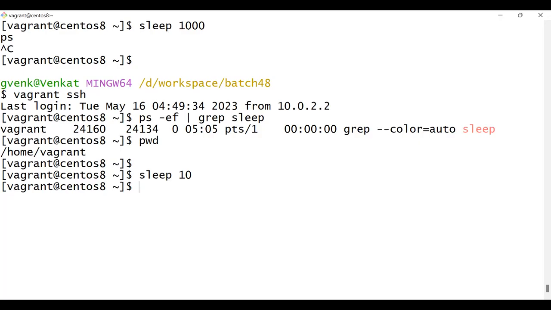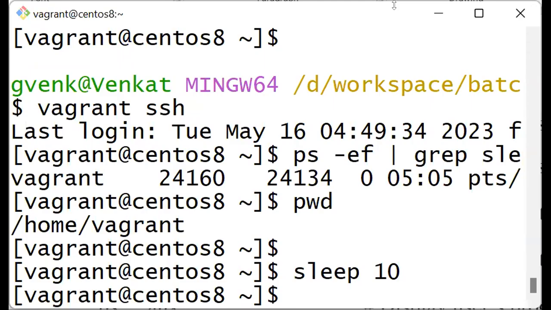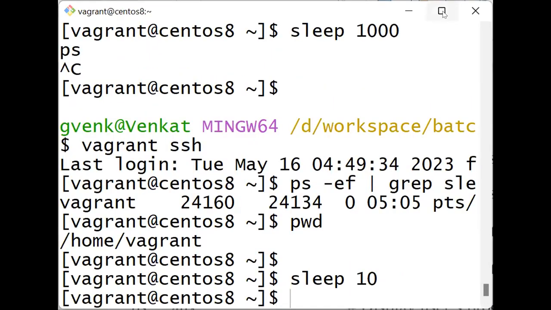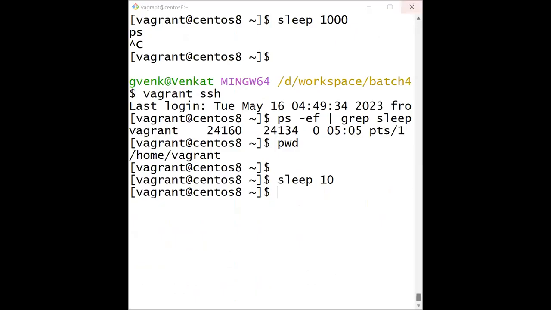But if I start the process in the foreground, suppose, let me open one more Git Bash terminal. I'm going to open one more Git Bash terminal. So just a minute.